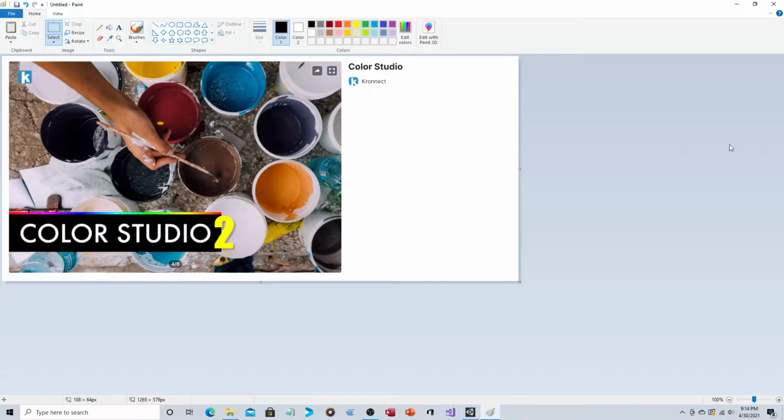Hey everyone, so in this video I want to take a quick look at Color Studio 2 by Kronnect. I've mentioned in the past I'm a big advocate of anything that makes Unity more of an all-in-one solution, particularly for new developers and indie developers.